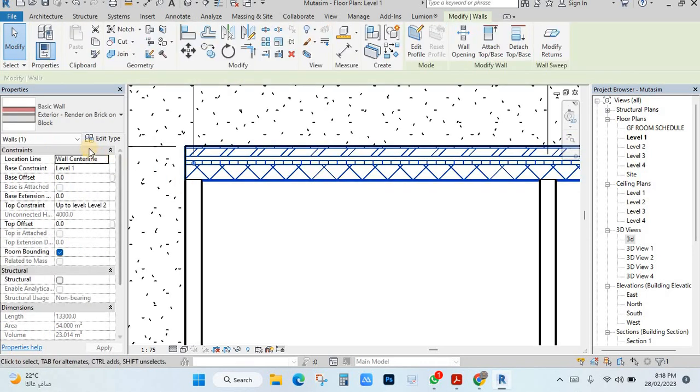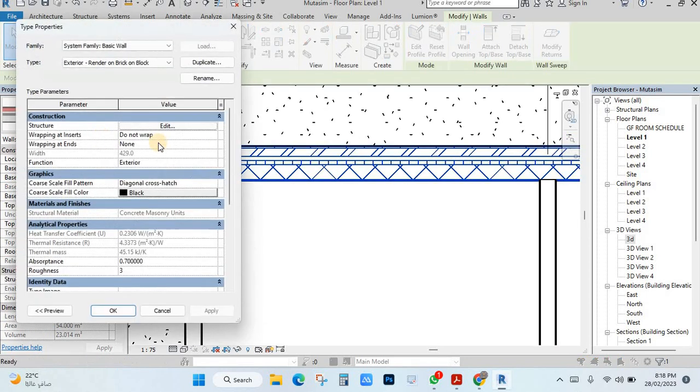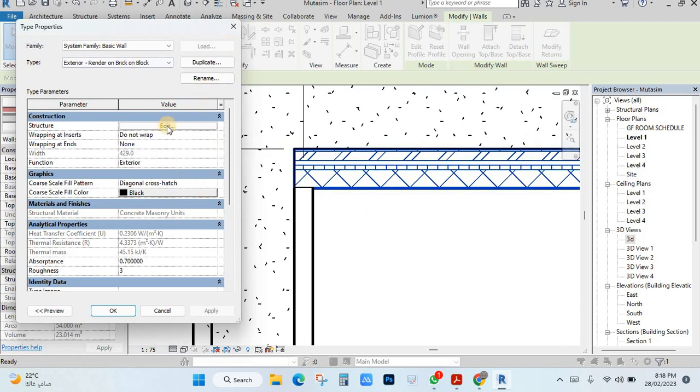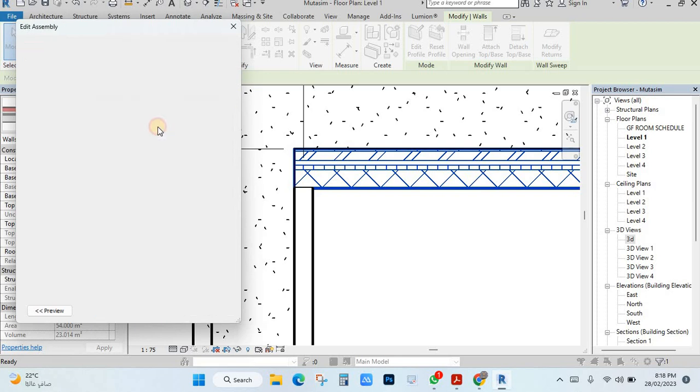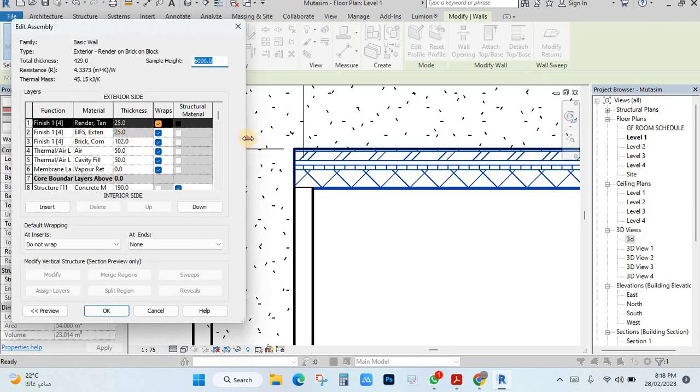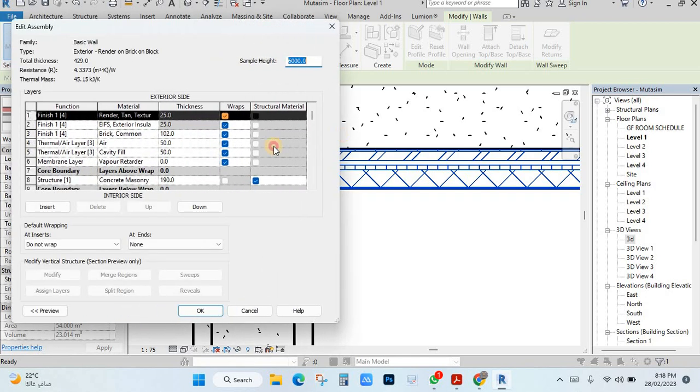Just select this one. Go here, edit panel. When you click here, you will see here. Just click here in the structure, edit. Then this is the layers. If you cannot see, you can make like this. And here they have layers, they have one layer, then you have this break common layer, then you have thermal layers, and this is other layers.